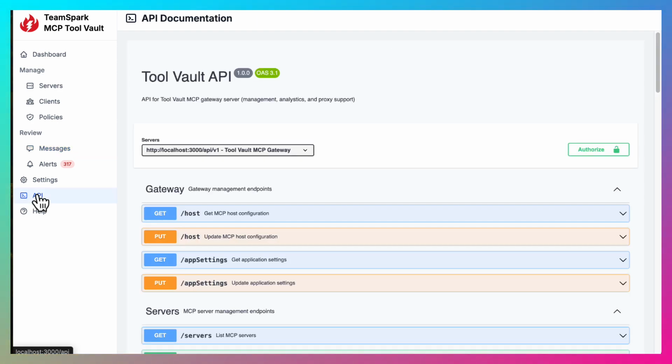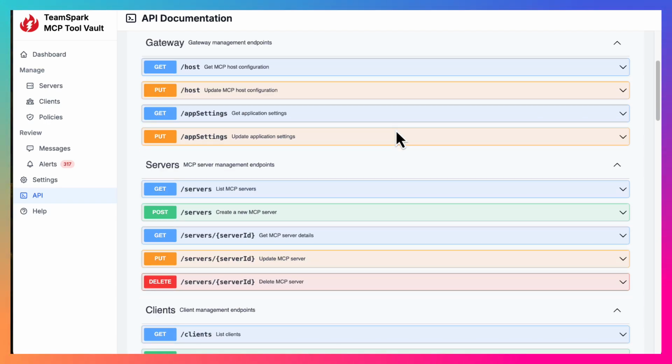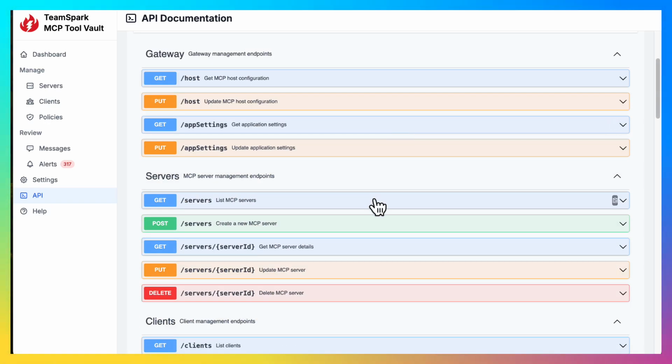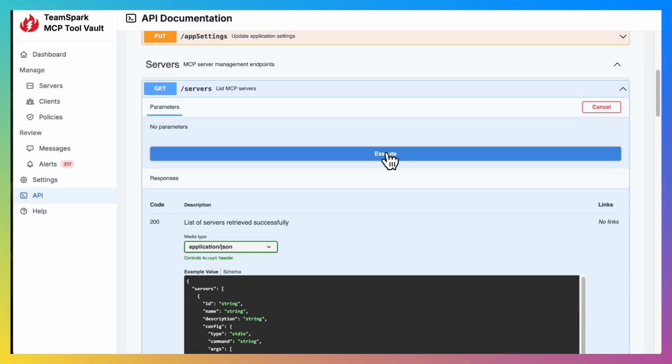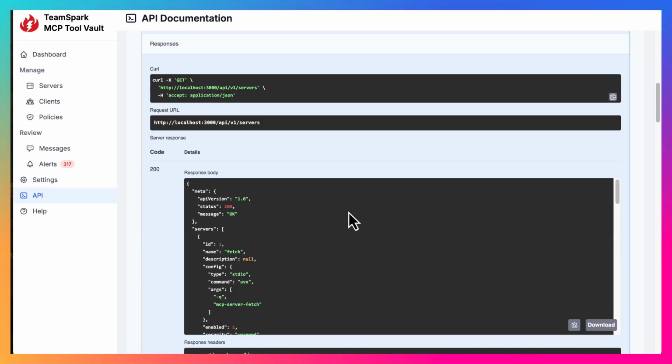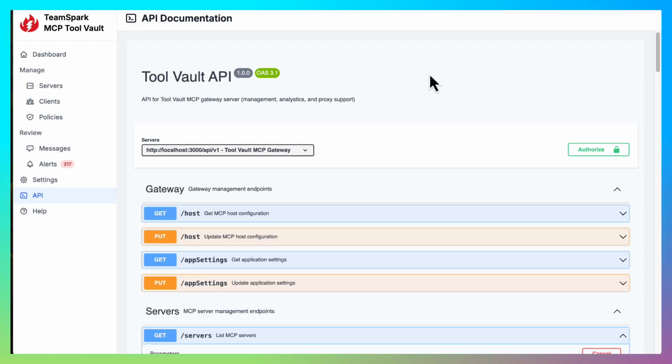So let's go through. We have OpenAPI documentation for the API server that you can actually run and test here. Let's test something really simple, like list the servers. I can try that out, and I can get a list of servers. So pretty straightforward, but basically everything that you've seen demonstrated in the UX is done through the API.